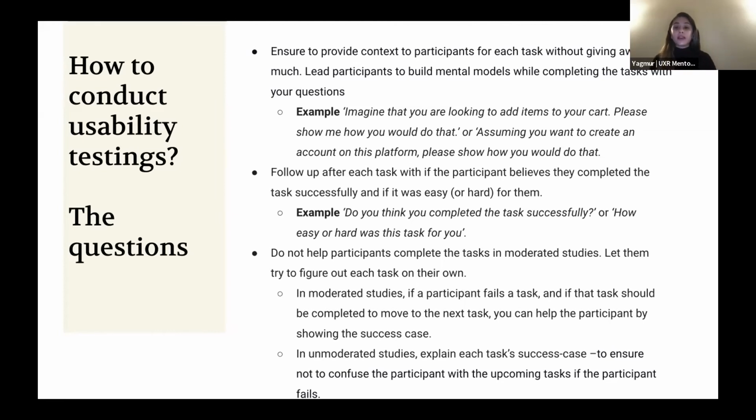If a participant fails a task, and if that task is crucial for you to move on to the next task, like if they have to complete it successfully before moving on, then at the end, after they fail, you can show them, this is actually how you do it, but it is not your fault that you couldn't figure it out. It is our prototype that we are trying to improve right now, but this is how you do it at this point. Let's move on to the next task.